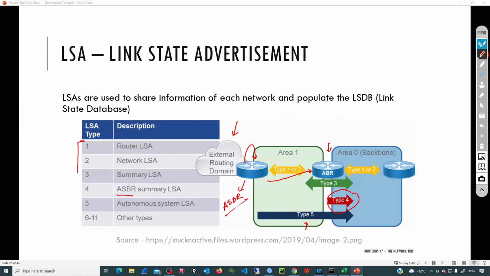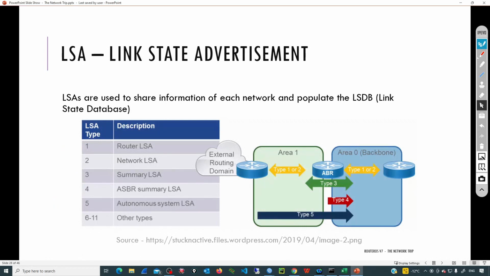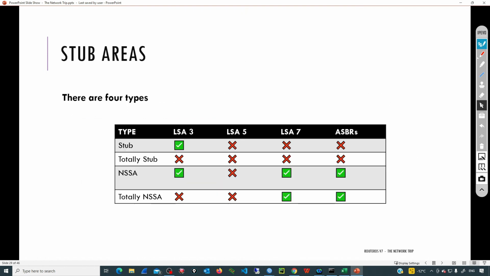So those are the messages that we typically use. So the LSA Type 1 and 2 are for intra routes. LSA Type 3 are for inter routes. And then 4 and 5 are used for external routes. Once we understand the different types of messages that these devices are using to exchange those different types of routes, we can jump to stub areas.